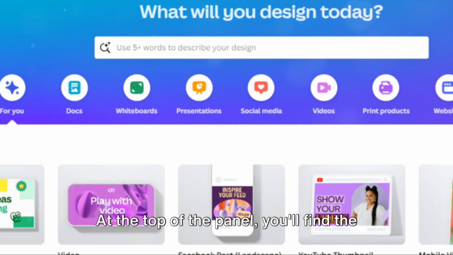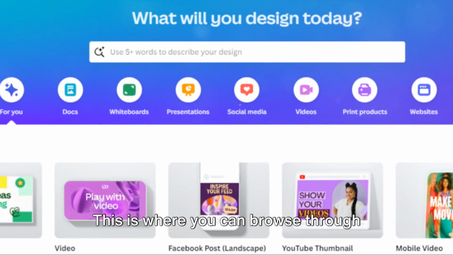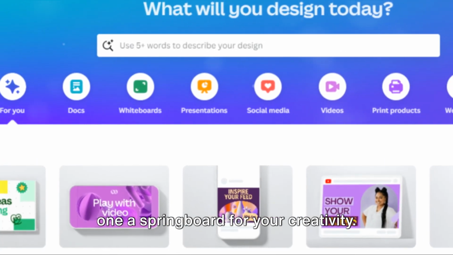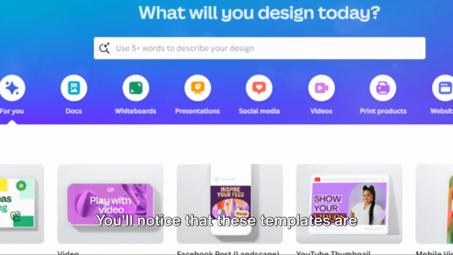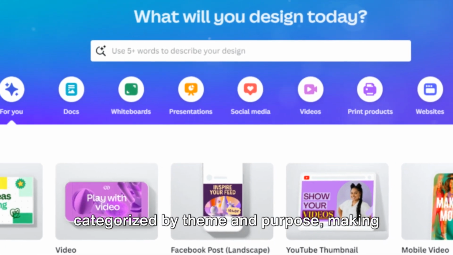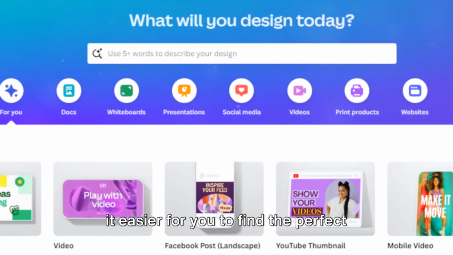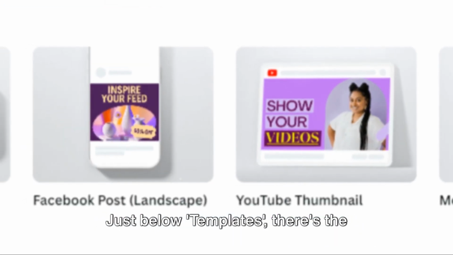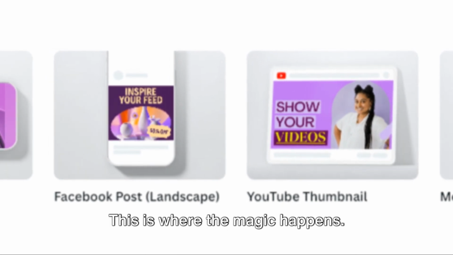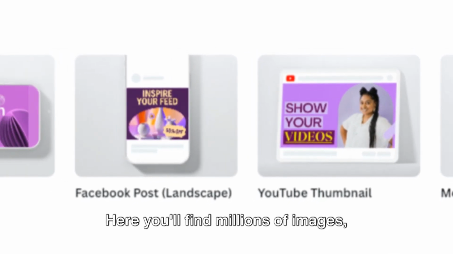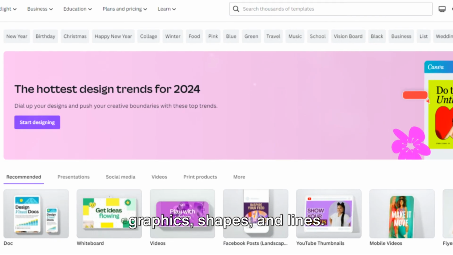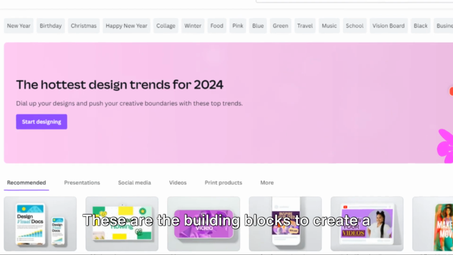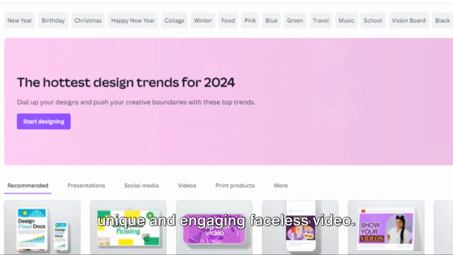At the top of the panel, you'll find the Templates tab. This is where you can browse through thousands of pre-designed templates, each one a springboard for your creativity. You'll notice that these templates are categorized by theme and purpose, making it easier for you to find the perfect starting point for your faceless video. Just below templates, there's the Elements tab. This is where the magic happens. Here you'll find millions of images, graphics, shapes and lines. You can also add text, music and videos. These are the building blocks to create a unique and engaging faceless video.